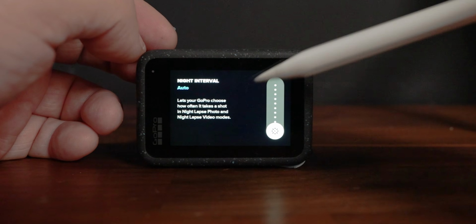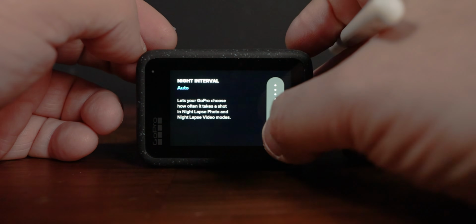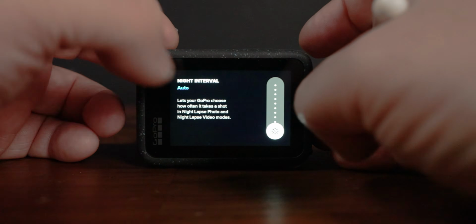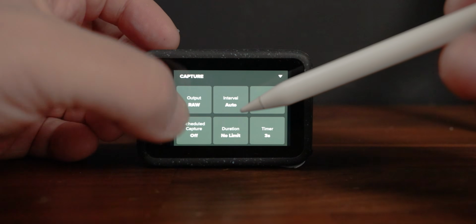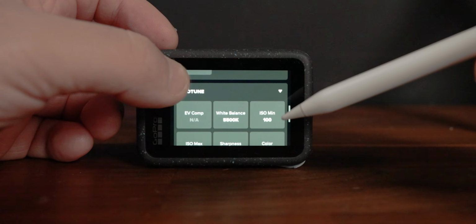The interval. So you can let the GoPro choose how often it takes a shot in this night lapse mode, or you can go 60 minutes if you want, or anything else in between. I'll leave it on auto. By now we know our shutter speed, scenario, schedule capture, and so on. Same stuff that we have seen and you're familiar with.